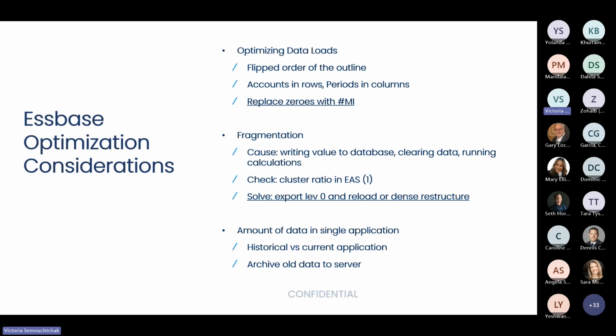Now, when we're loading data into our applications, we really would like to pay attention to loading zero values into the database. Now, there's a difference in Essbase between a zero value and what is known as a pound missing value. And so pound missing value is blank, while a zero is a data value. So whenever possible, we recommend replacing zeros with pound missings in your load rules, especially for on-prem Essbase.